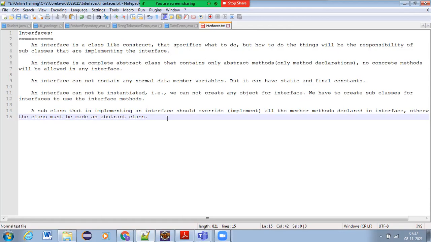Are these points clear, guys? The points, all this which you need to remember. Is it clear, guys? Yeah.